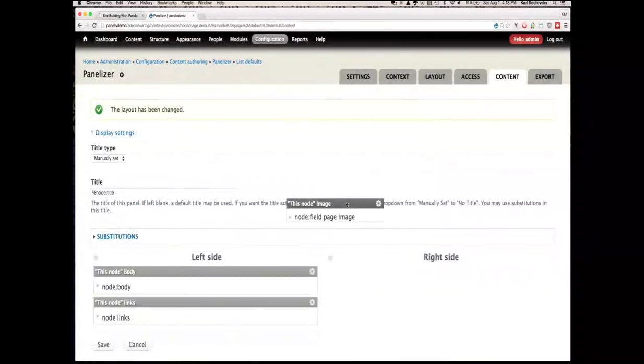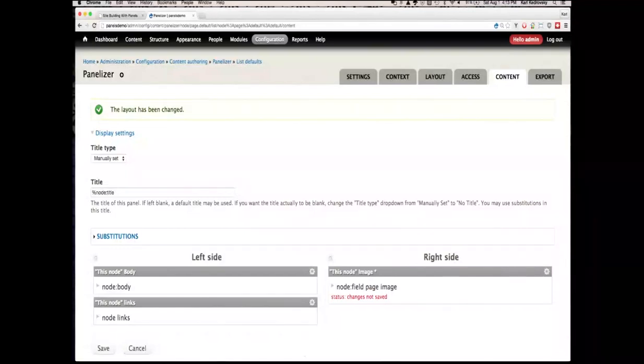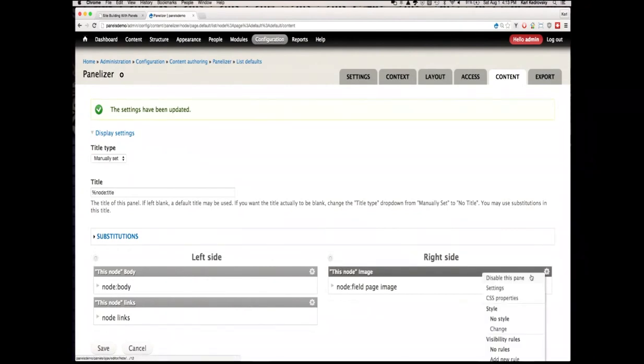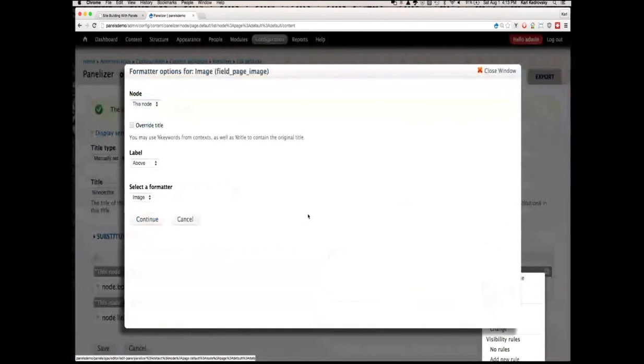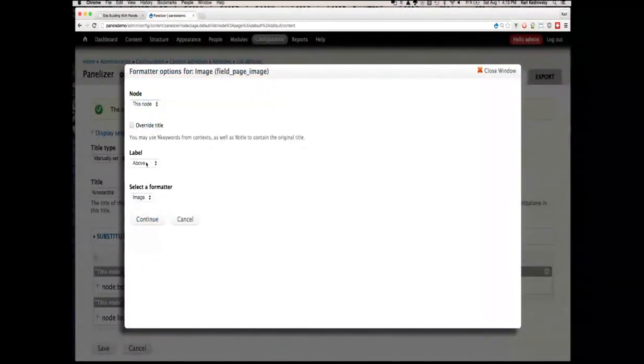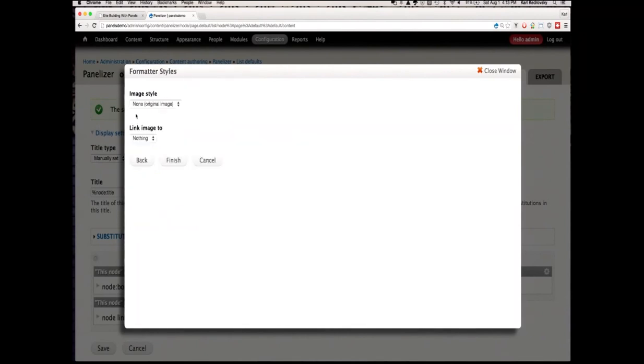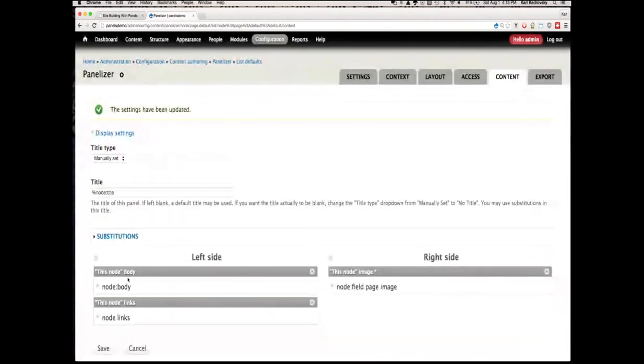Thanks for reminding me, because what I want is the body on the left and the image on the right. And because I'm using panels, I'm going to set the settings in here for how I want that image to be displayed. Normally I would set this in the view mode on the node. When I'm laying it out using Panelizer, then I'm going to use the settings in Panelizer. So I'm going to hide the label, and then I want to use a smaller image for that. Save that. All right, I think we're good.